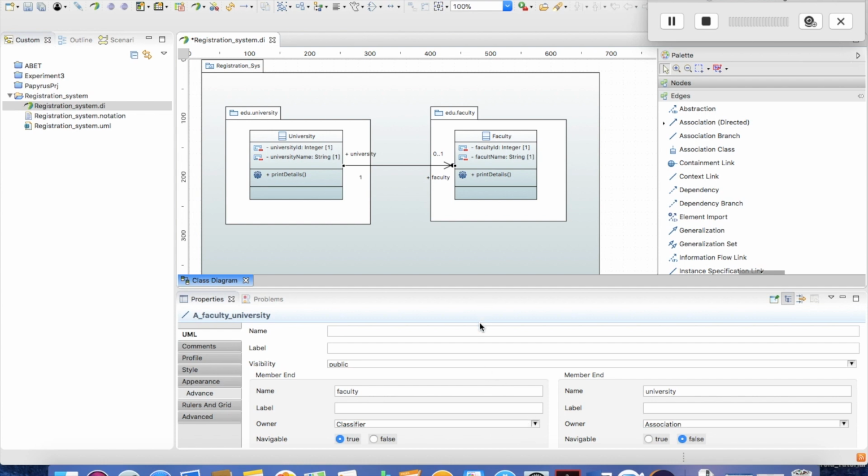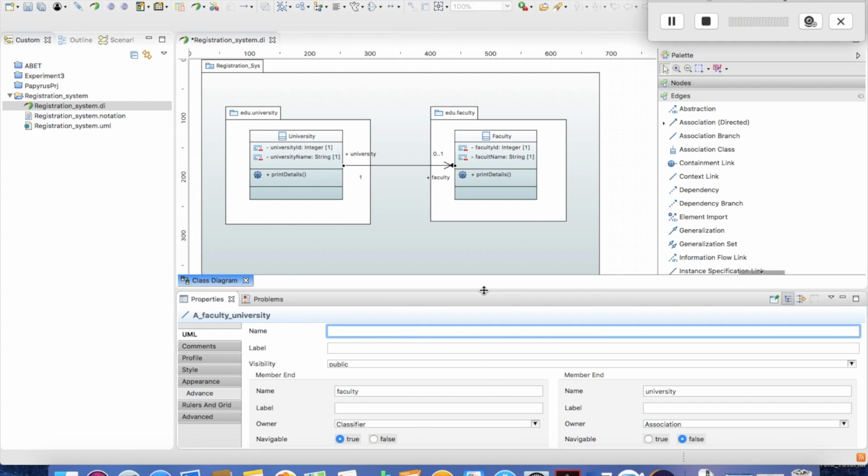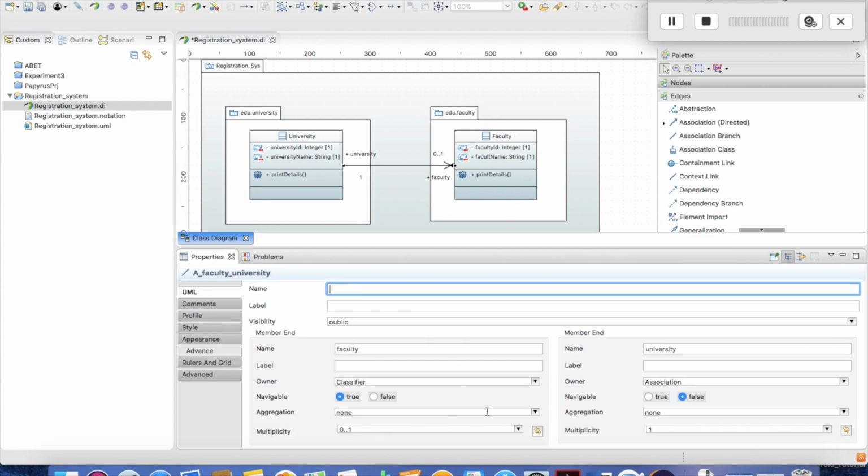Let me just make it higher level here. So the aggregation must be shared. We can have a composite. The composite is tightly coupled. So basically, the loosely coupled one is called shared. See how it changed here. And for the multiplicity, we can have a university, 0 to 1. So we have one university that has many faculties.